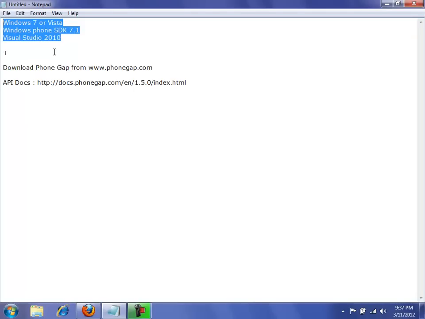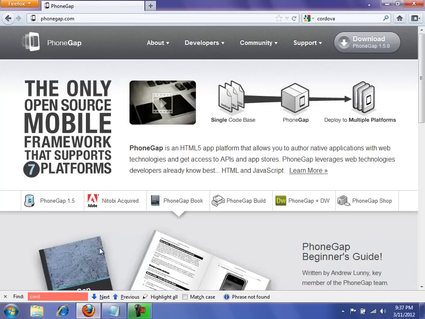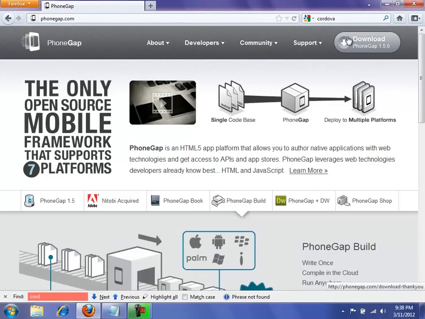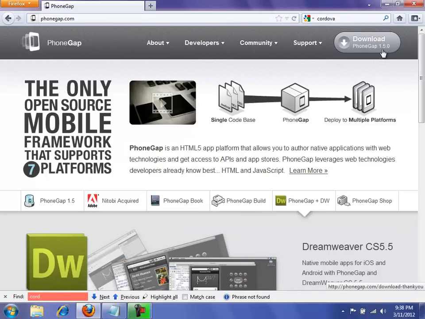Then to actually work on PhoneGap applications, you have to download PhoneGap from www.phonegap.com. So let me show how it looks. When you go to phonegap.com, at the top you can find a download button. So simply click on that. It prompts you to download PhoneGap, the present version 1.5. It's around 10.5 MB. So for this demo, I have already done it. Let me show it.